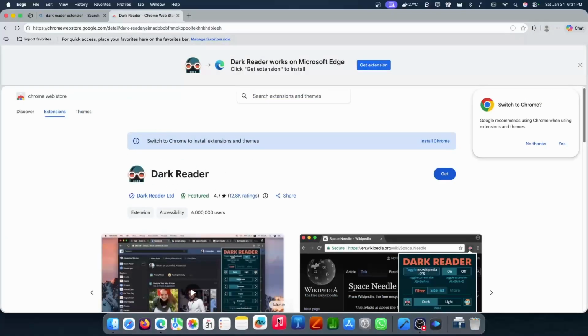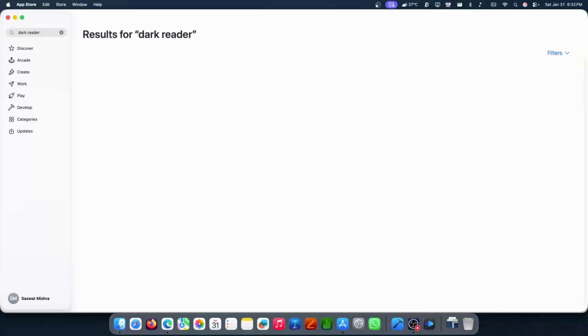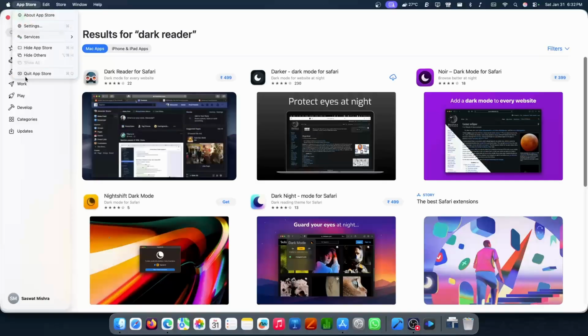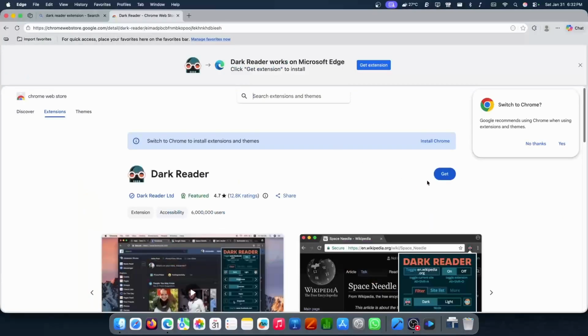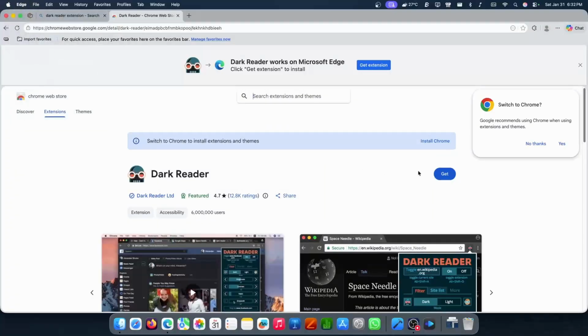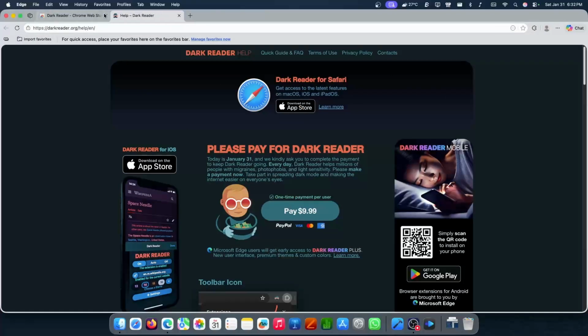If I install it via the App Store, I will have to pay 500 rupees. So an easy option will be to quit this and install it in your Edge or Chrome browser, any Chromium based browser. So you can install it directly here. It is installed now.